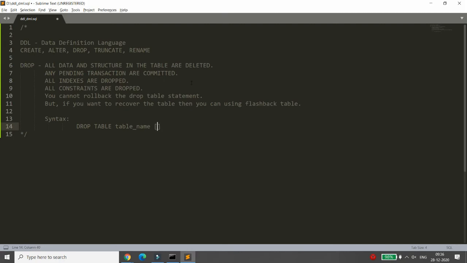But here you can use the optional keyword purge. Now what is the meaning of purge? It is like a shift delete of a file. It will not be stored in the recycle bin; it will be permanently deleted. In the same way, if you drop the table including purge, it will not be in the recycle bin, so you will not be able to recover the table even using flashback. But if you have dropped the table without purge, then you can recover your table using the flashback query.